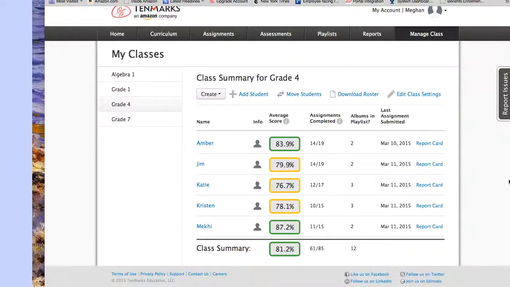Hi, and welcome to Adding a Student to Multiple Classes in 10 Marks. Today, I'm going to show you how you can add a student who's already in another teacher's 10 Marks class to your class list, and you'll be able to assign assignments to the student and monitor their progress both in your class and look at the results from the work they're doing in another class.